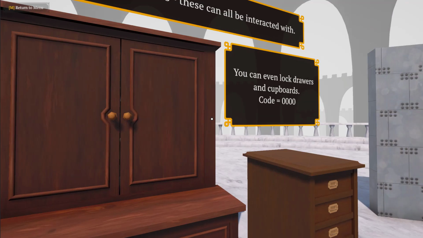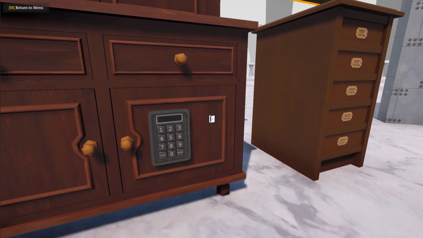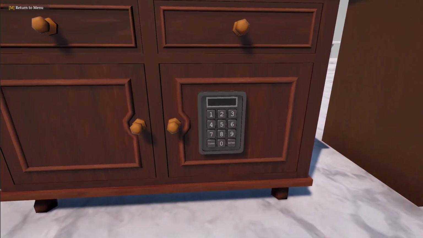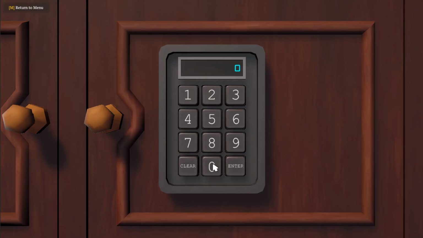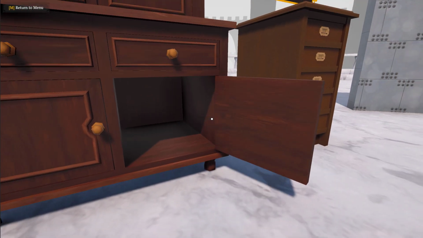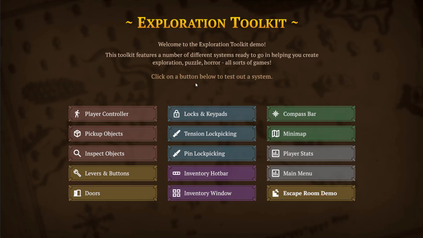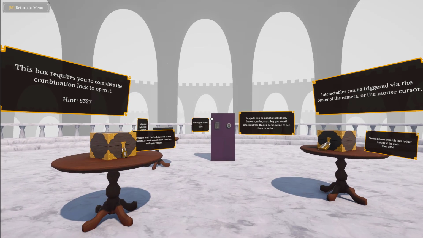And down here, we also have a keypad, which is locking this door here. So we can enter in the code 0000 and hit enter, and that can then open this door here. Next up, let's look at locks and keypads, okay?